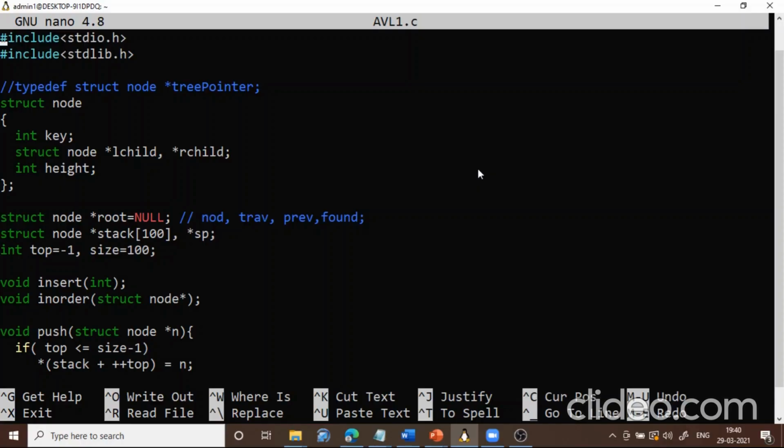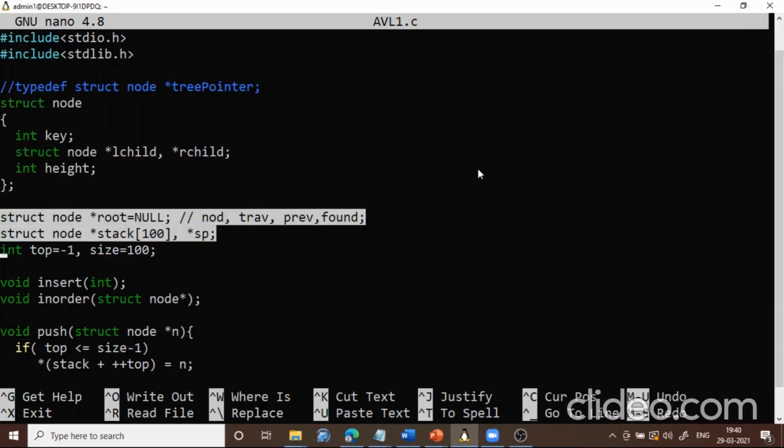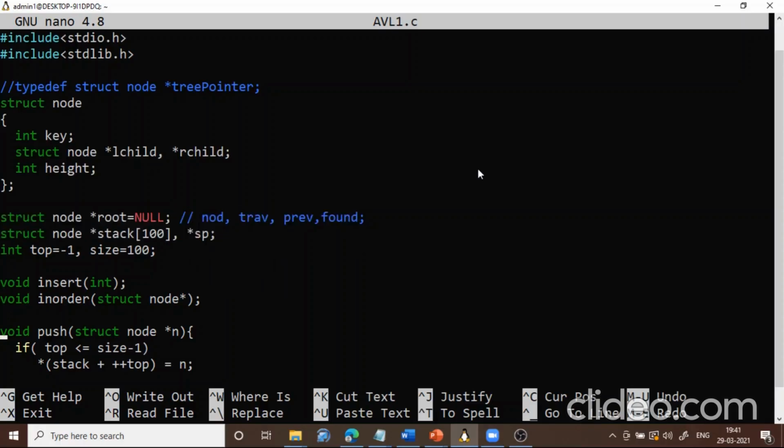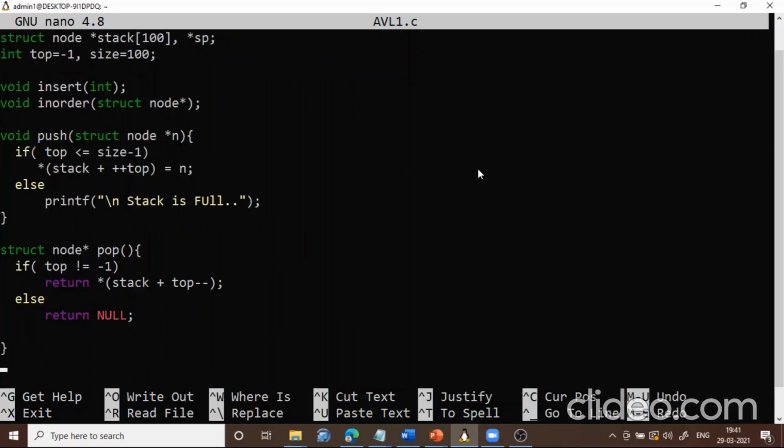Okay. See, it is the normal AVL code which we have discussed, but I have just customized the code a little bit by introducing some more functions. So whatever I did, I'll show you. This node definition is the same, there is no change in that. And these are the pointers and the stack. With respect to push and pop, there is no change, it's the same as it is.